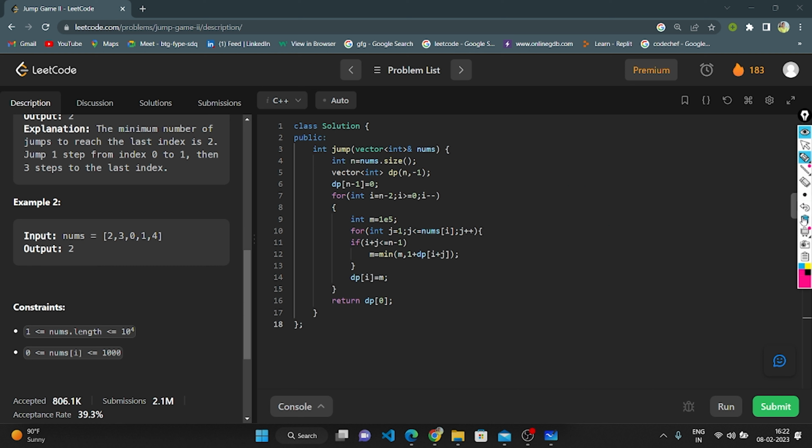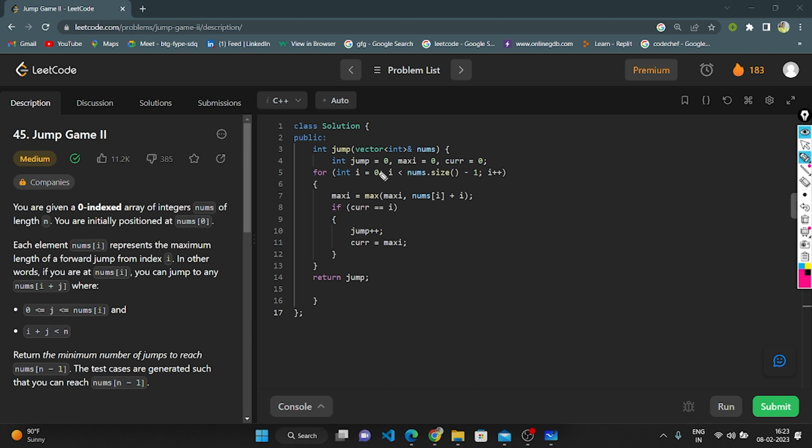There is another, more optimal solution that I will show now. In this logic, I took three variables to start with: jump, maxi, and current. All are initialized to 0. After that, I took a for loop. It will start from the first element and traverse up to the last but one element. After that, it will increment.